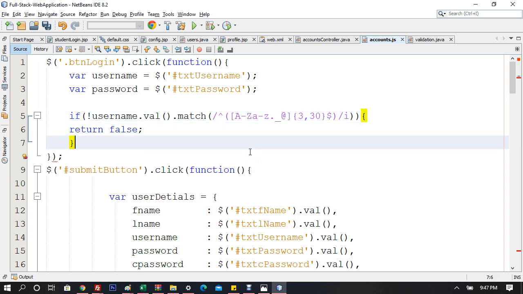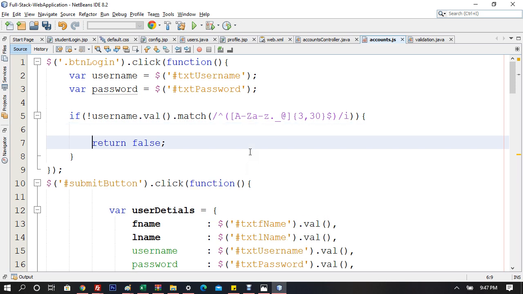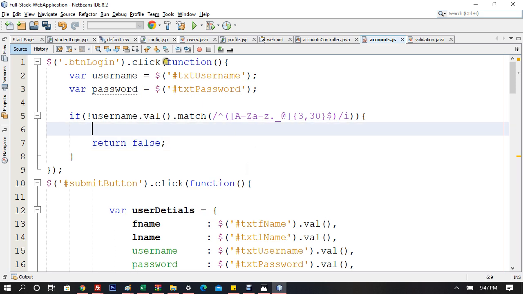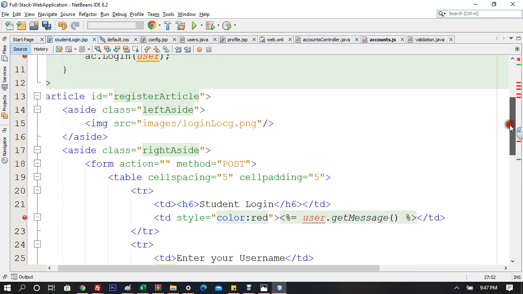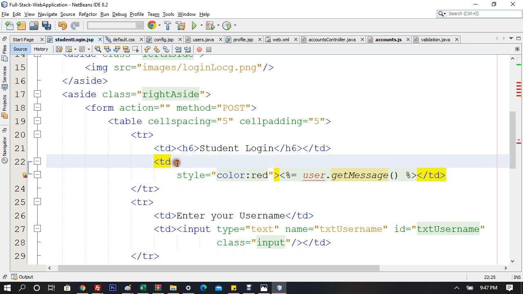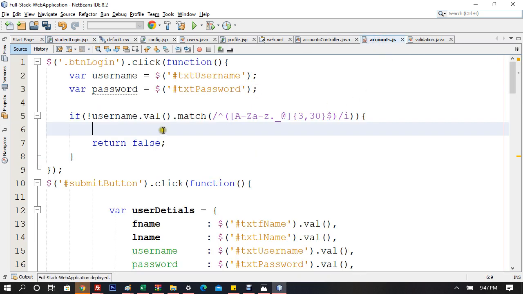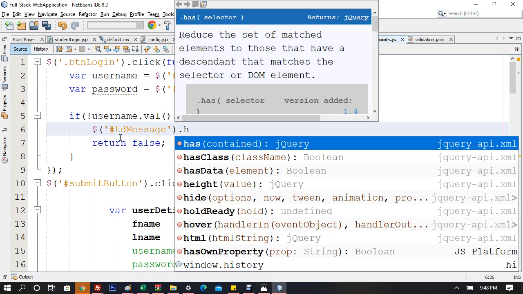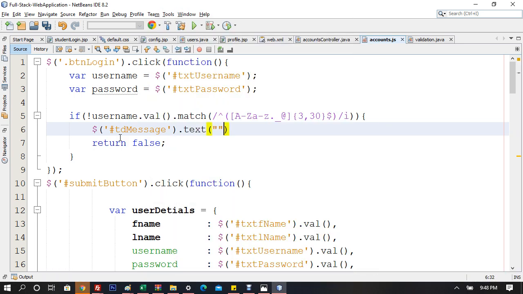Now let us do this, return false, right? And before returning false, what I need to do is print my message here. Alright, and I just give this td an id. I'll say td message. There's no problem in giving this an id. Okay, so now I've given this an id, so I will say dollar hash td message dot html, or you can say dot text, please write a valid user name.